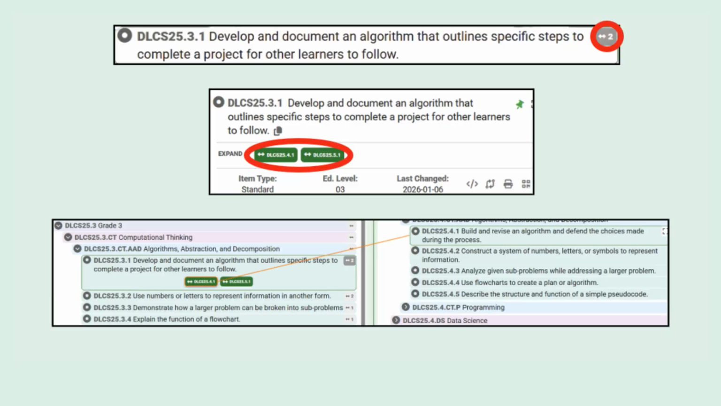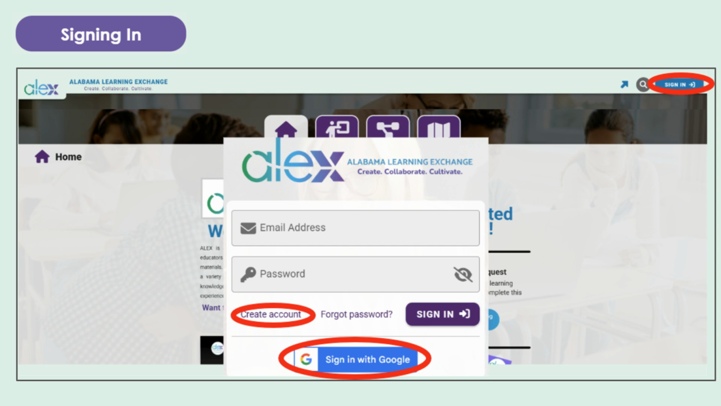When you click on a specific standard, or the arrows at the end of the standard, another window will appear with some information and options. Options like copy, pin, or print the standard, accessing the standard's metadata, or utilizing a QR code to access the standards on a mobile device. The most helpful information is provided by the green buttons, with notations of cross-curriculum standards that are building blocks for the selected standard. Let's move to signing in.